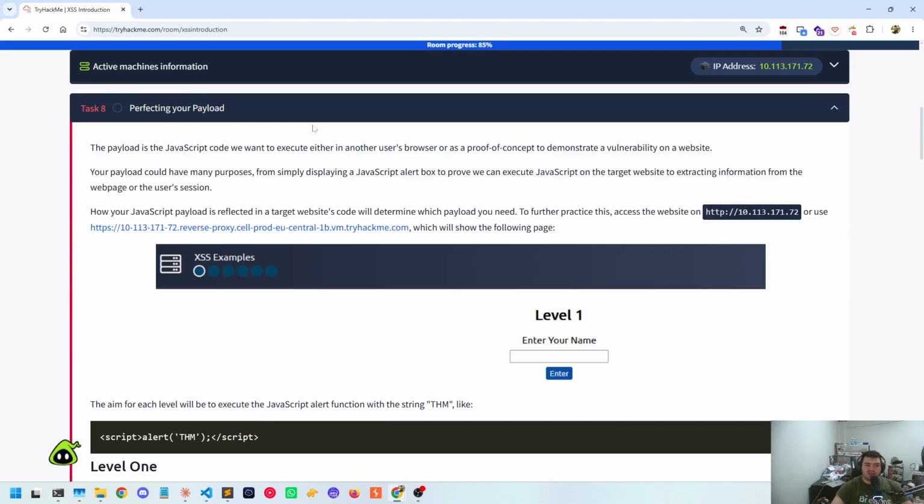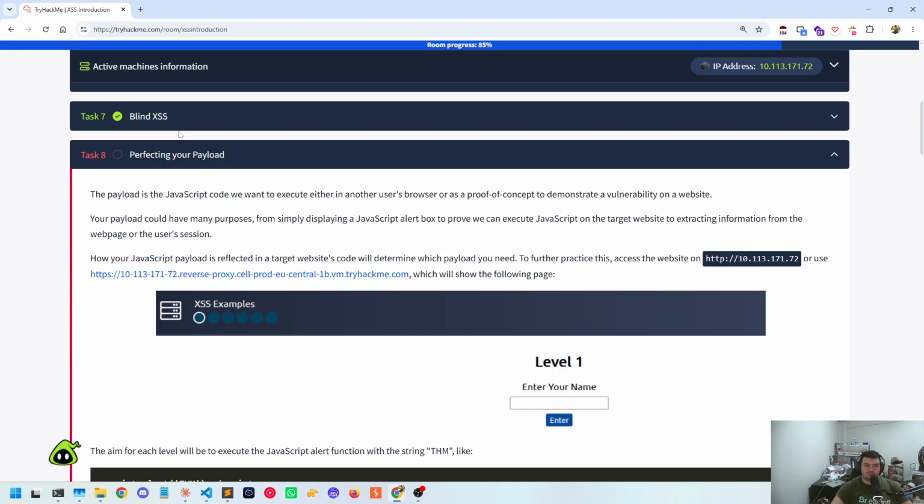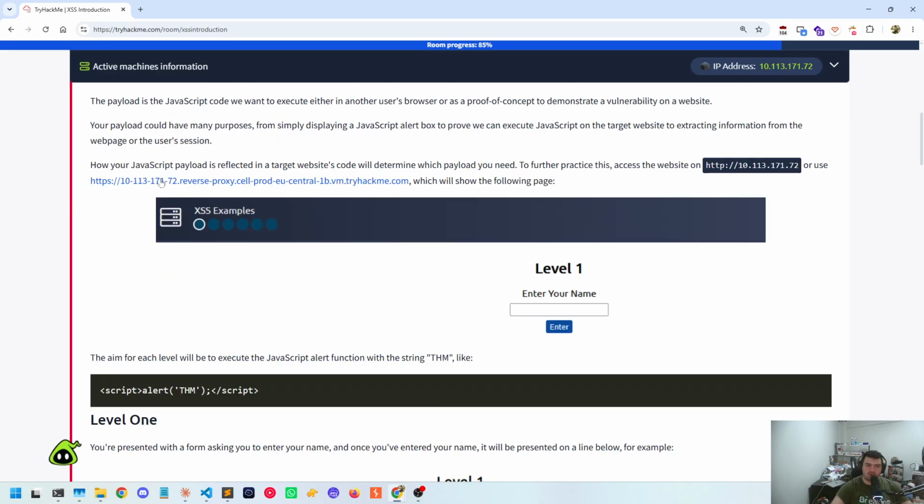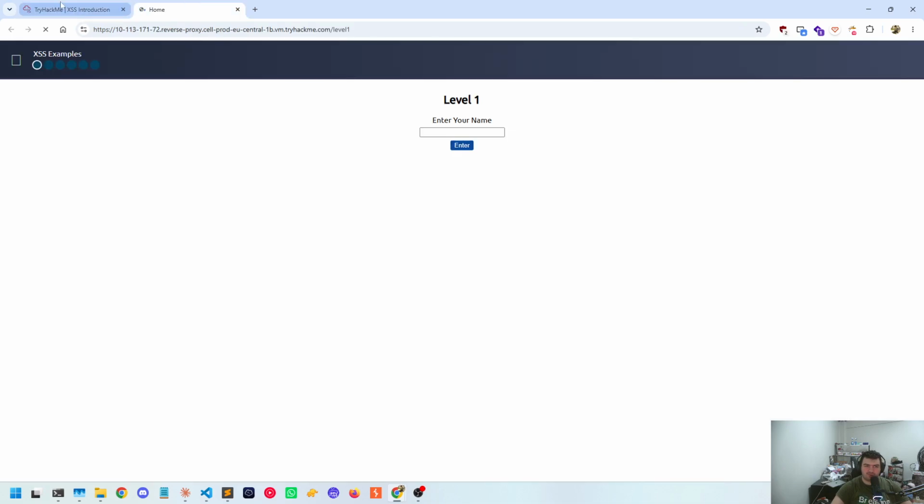Okay. So now we have perfecting your payload. The payload is JavaScript code we want to execute either in another user's browser or as proof of concept to demonstrate a vulnerability on a website. Your payload could have many purposes, displaying a JavaScript alert or doing something more harmful. How your JavaScript payload is reflected in the target's web page will determine which payload you need to further practice. Access the website here or use this, which will show the following page.